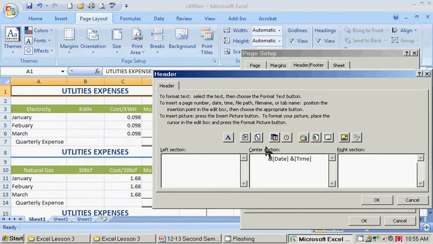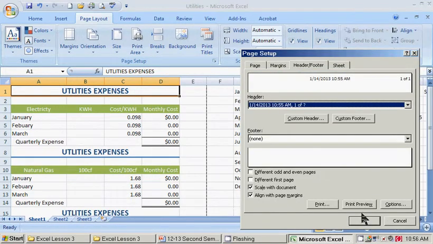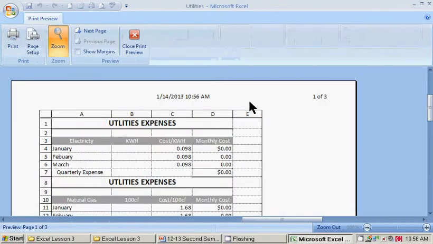Go to the right section, and maybe we want a page number. So here is the little icon that says insert page number. So I'm going to click that. And maybe I want it to say page 1 of, and then I want the total number of pages. This is the icon for that, and I click that. So when I click OK, let's go to print preview right here. Notice there's my date, here's my time, and here it says page 1 of 3. That's what all those codes meant, and that's how you get that in your header footer information.